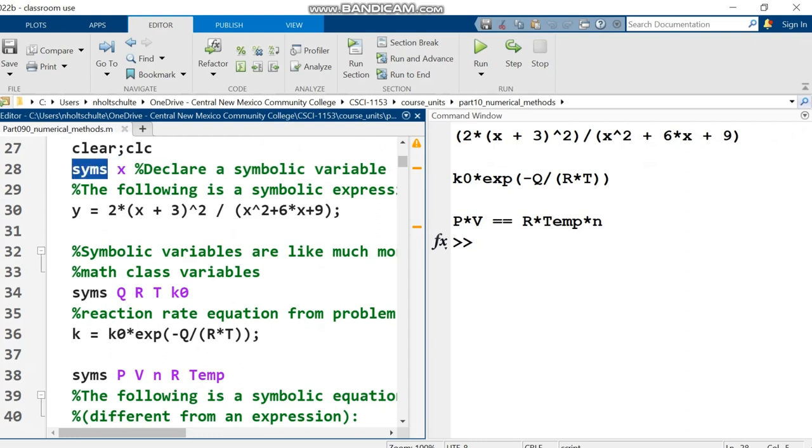The very first thing that we want to do is declare our symbolic variables. We do that with the line syms, in this case, followed by a space and x. I'm declaring a single symbolic variable named x. Down below that, I'm going to declare a variety of symbolic variables, q, R, T, and k naught, and then below that, P, V, n, R, and temp, all just separated by spaces after the word syms. syms is our MATLAB command.